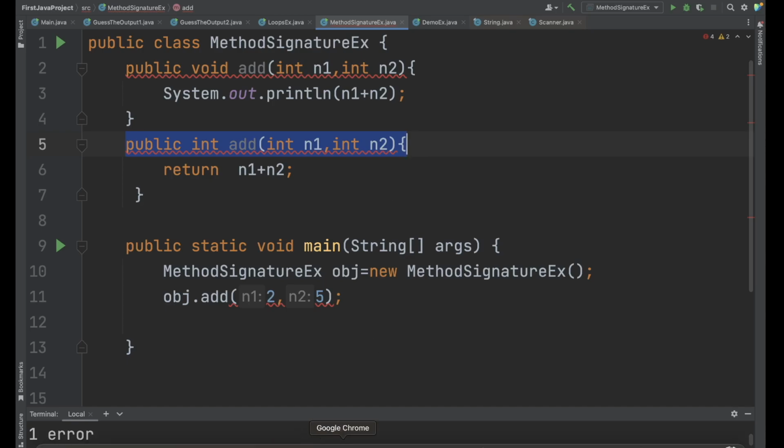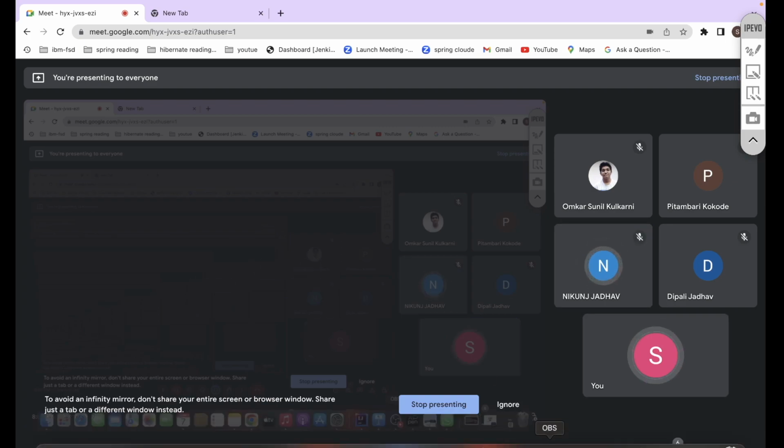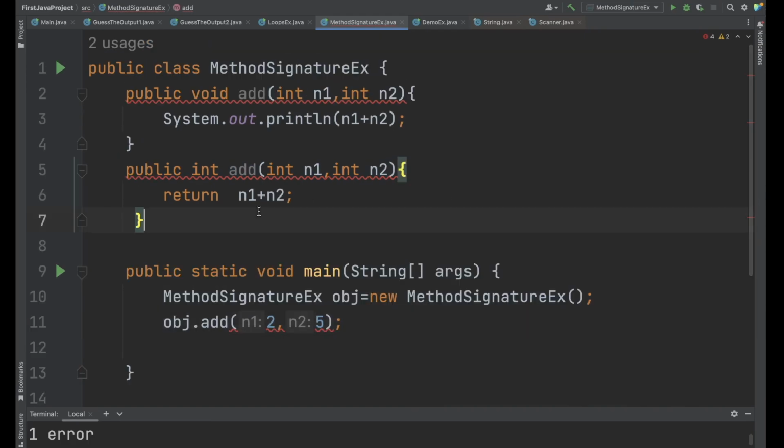Everyone is clear? Dipali? Yes, ma'am. Nikunj? Yes, ma'am. Okay, so now you all are saying yes. After some sessions, if I ask the same question, everyone should be able to answer the correct scenario. So I will definitely be asking you the same question just to check how much you are practicing, how much revision you are doing.